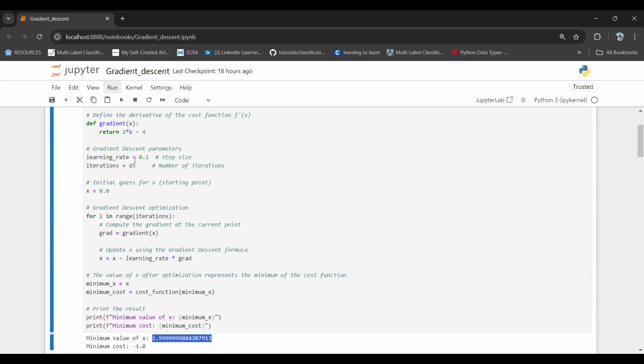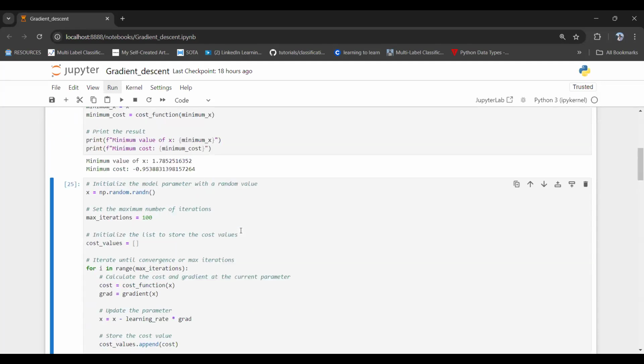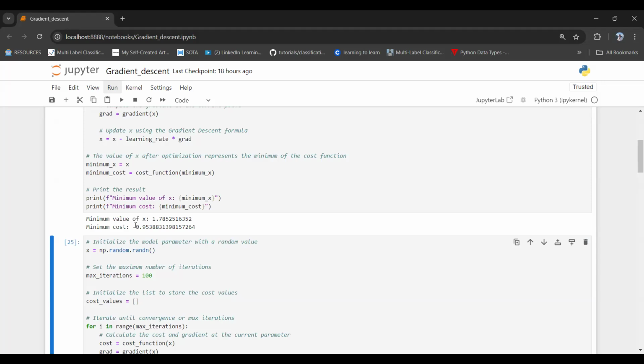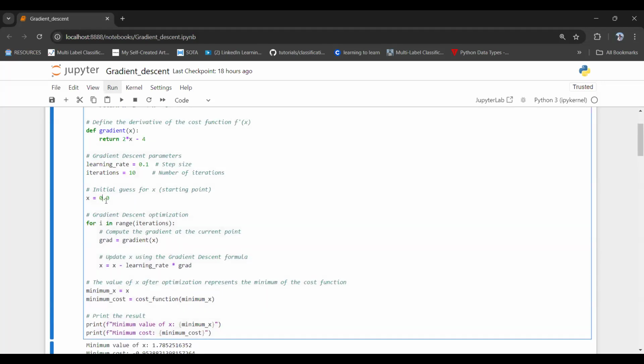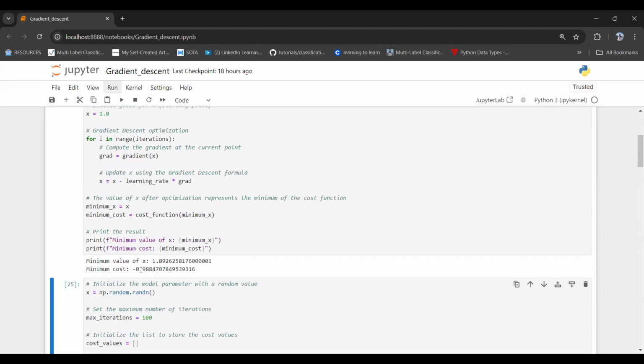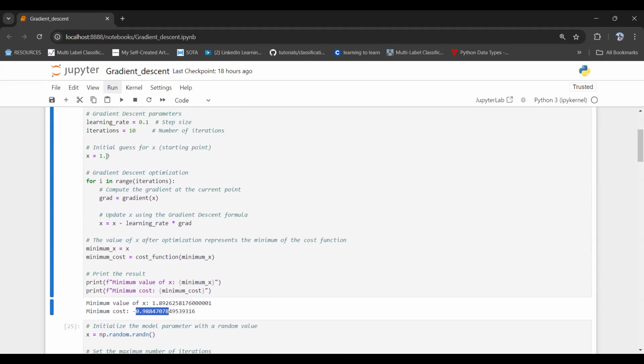Let's change this. Can we get it in 10 iterations? Probably not. You see that I have not reached my minimal cost yet. Let's see if I change the initial path to 1. Can I reach now? Nope. So it depends really, right?